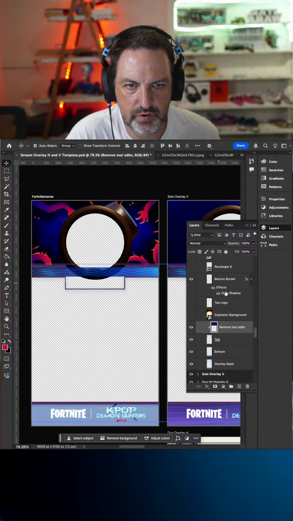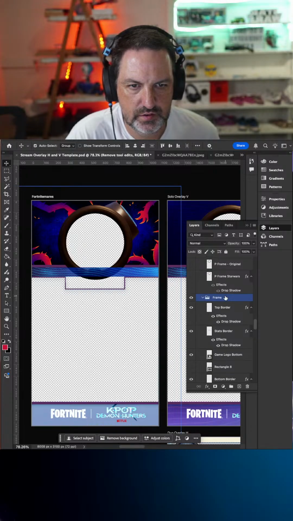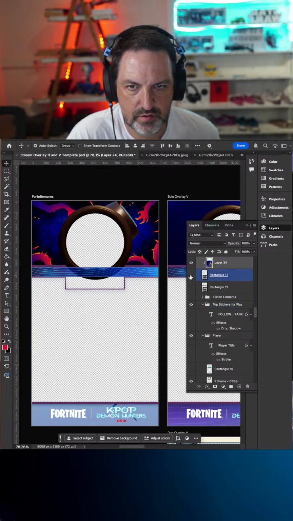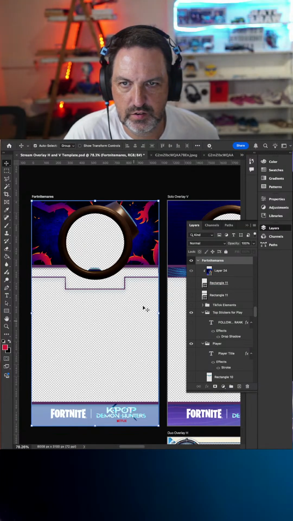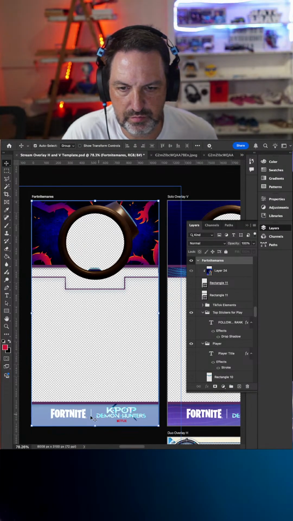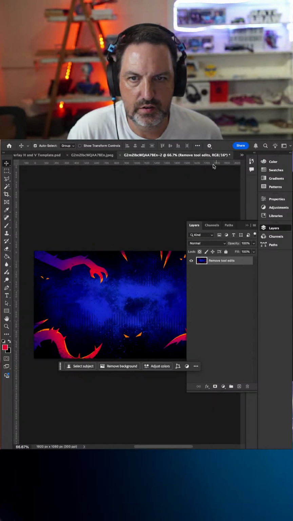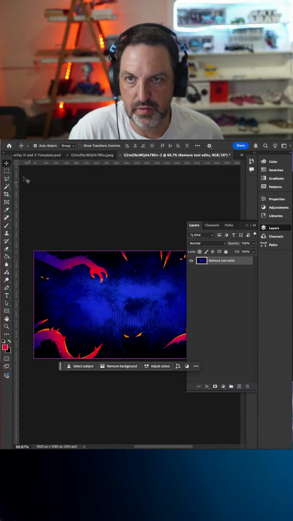Let's turn this rectangle off. Where is that in the scheme of things? There it is. Cool, look at that. So now I've got to do this bottom one down here. Do the same thing again. Copy that.